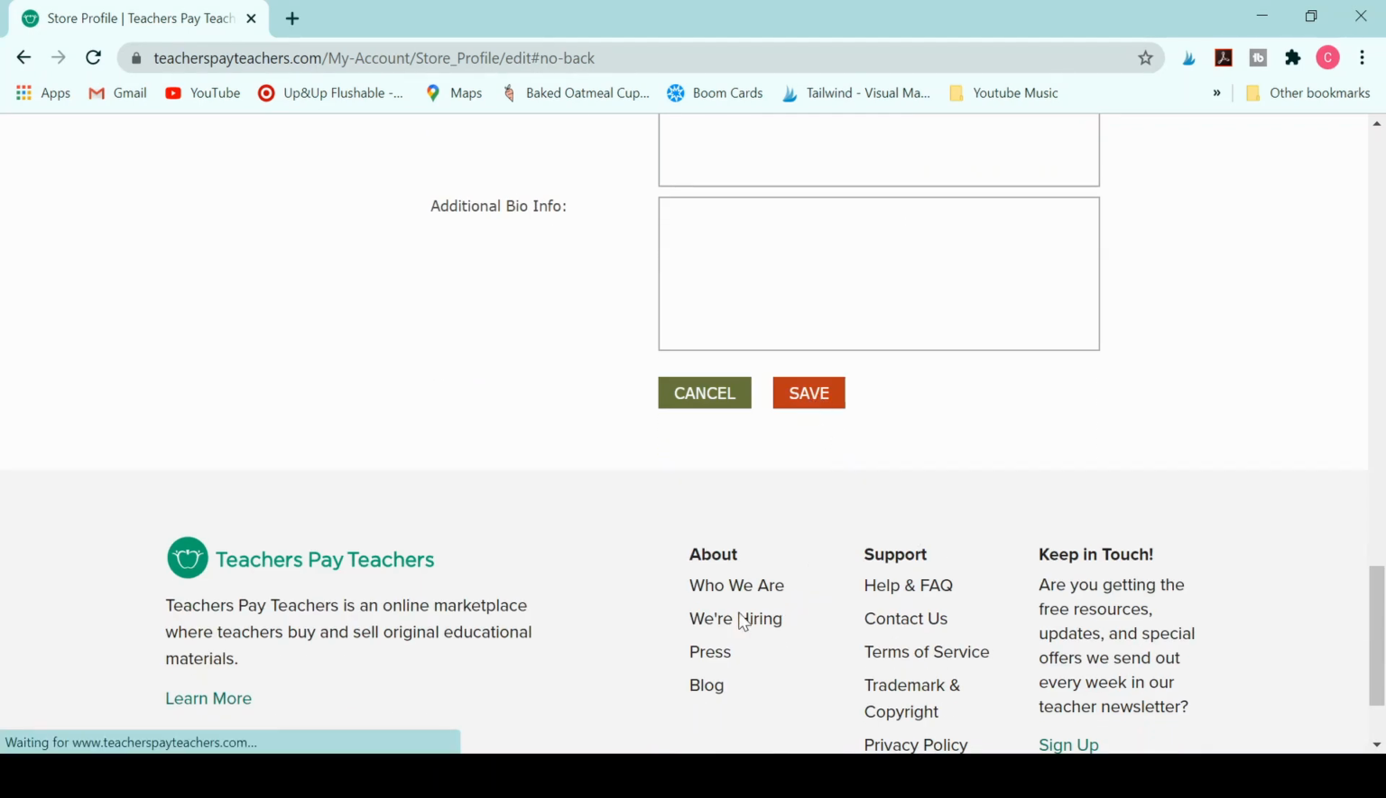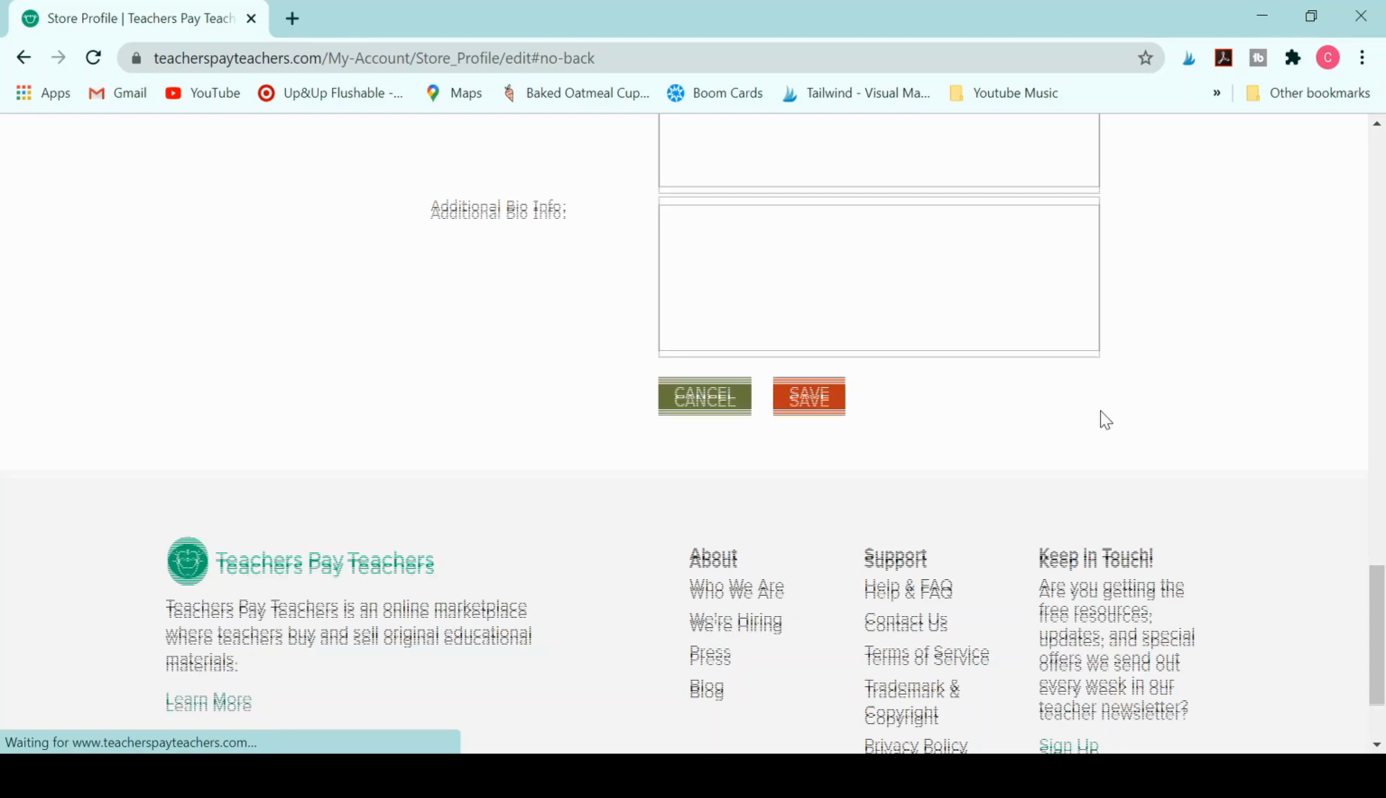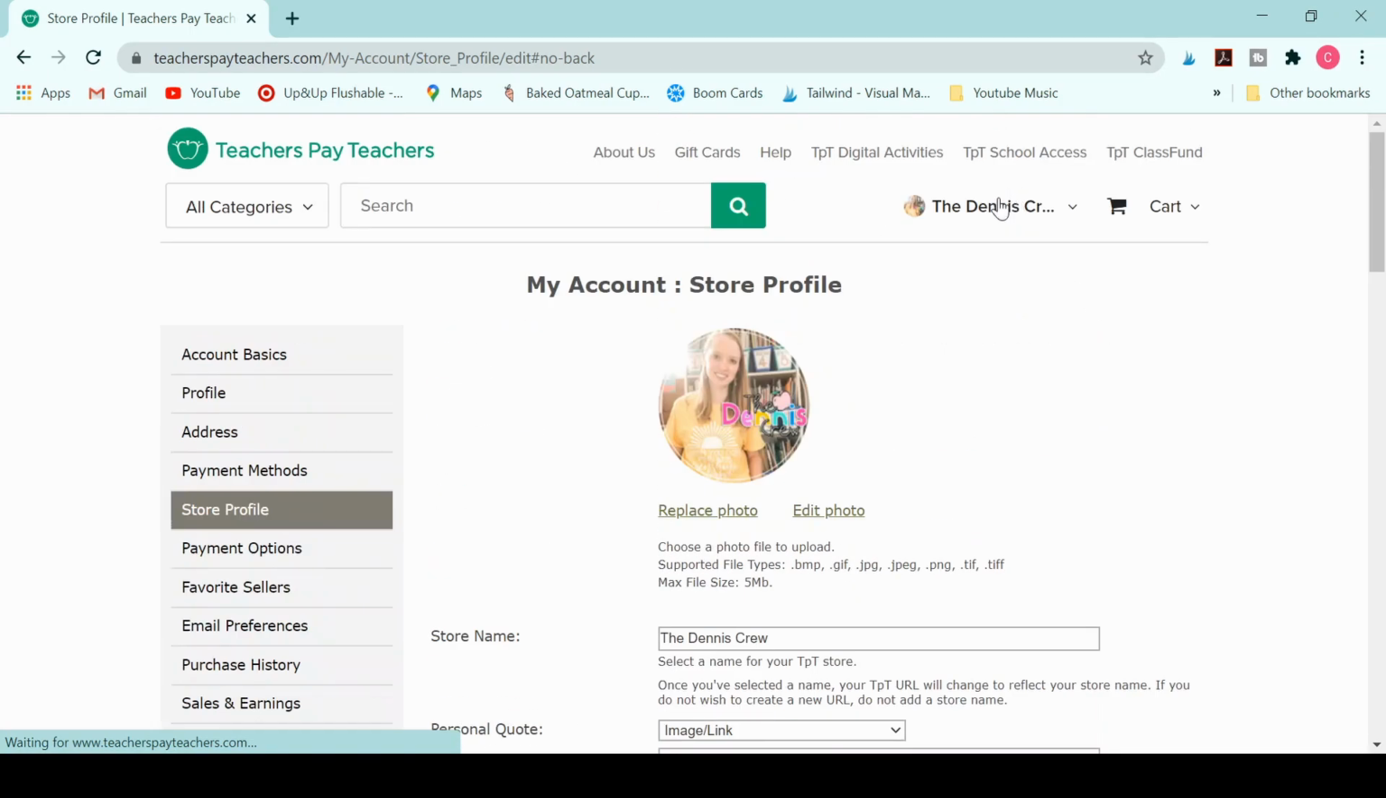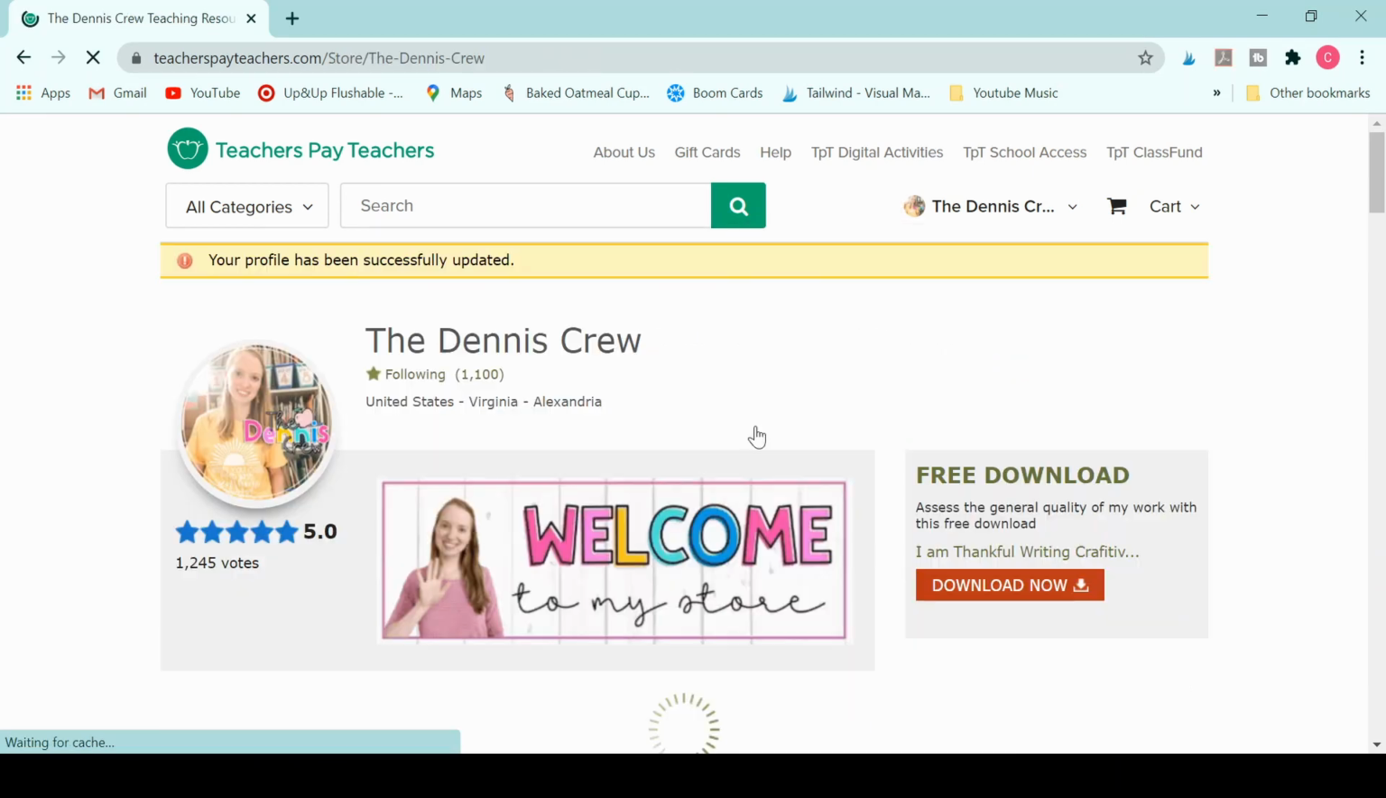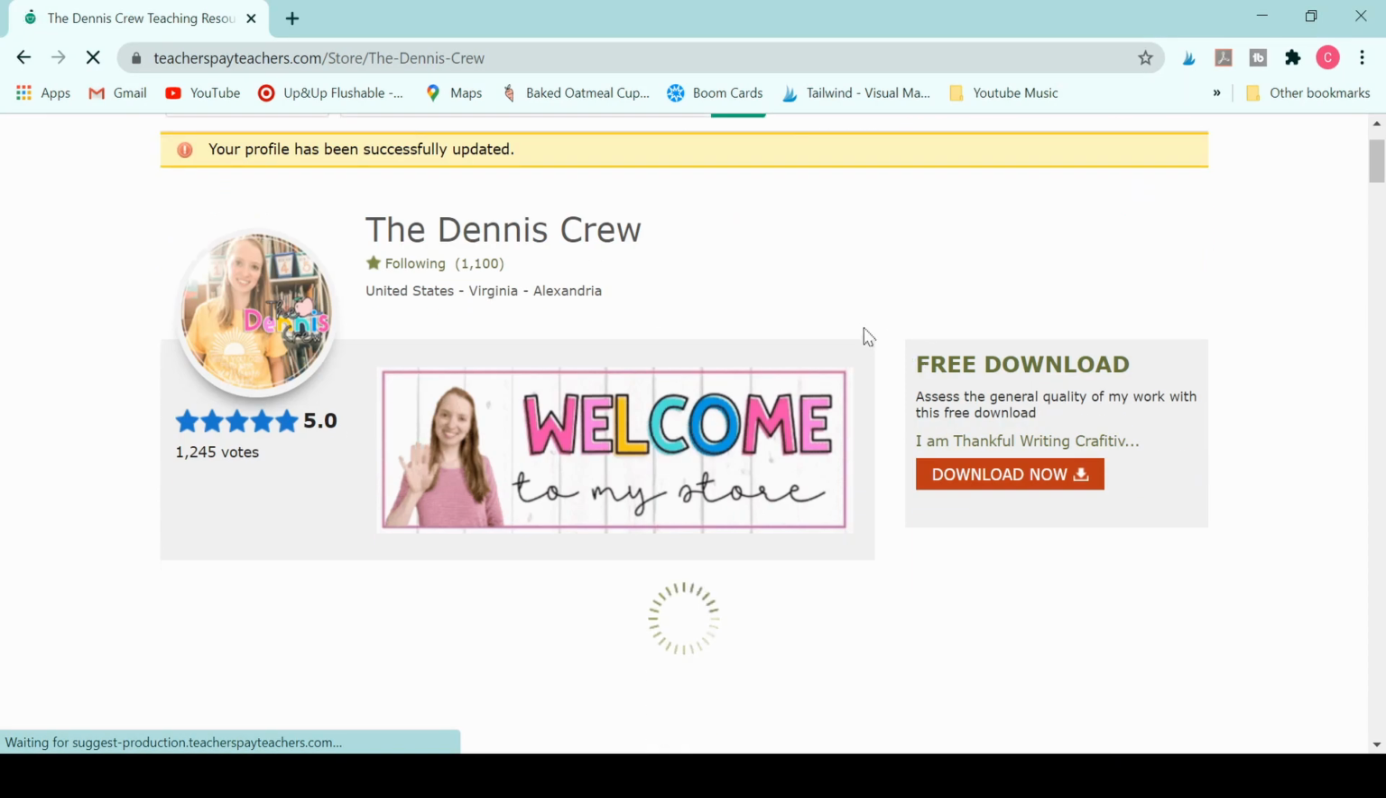And it may not show that it's actually working right now, but once you click Save, and you can wait a minute or two, but it should automatically save and then upload to your TPT store. So let's see if that worked. And there you go, guys.